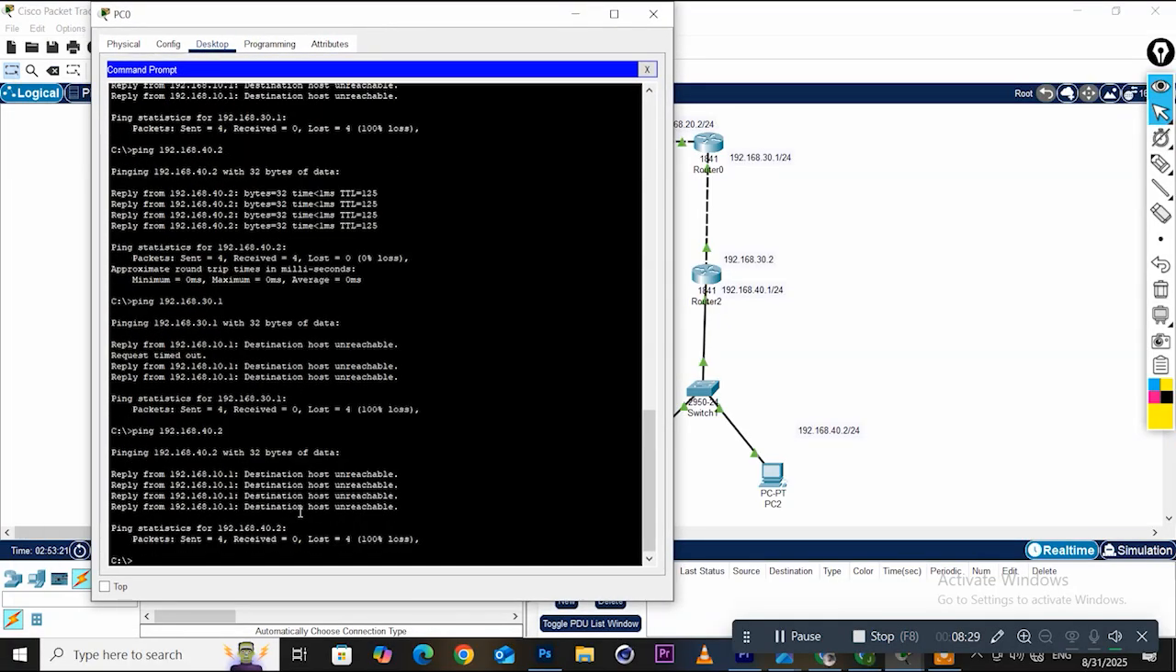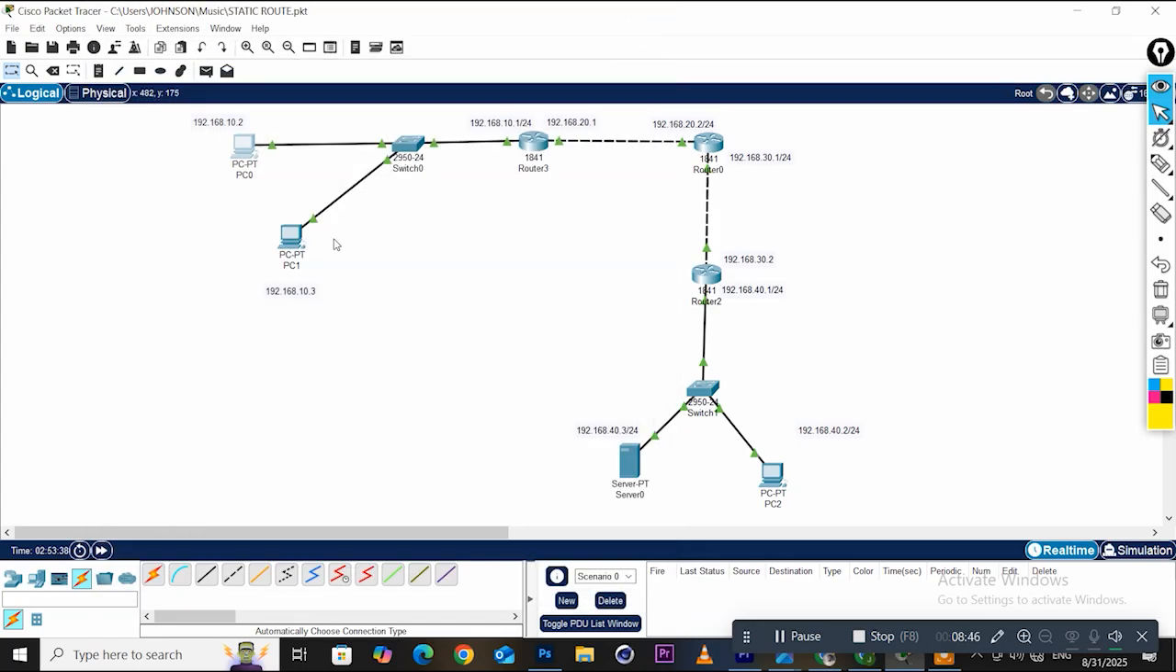So it says destination host unreachable, meaning that there is no routing protocol present in this network. Okay, so we are going to go ahead now and see how the magic works.